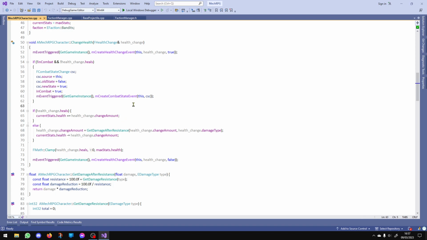Maybe I'll attach a sphere volume and do a get overlapping actors kind of thing. And then they'll start fighting the other AI, basically. And we'll go from there. Then I can start doing things like group formations.